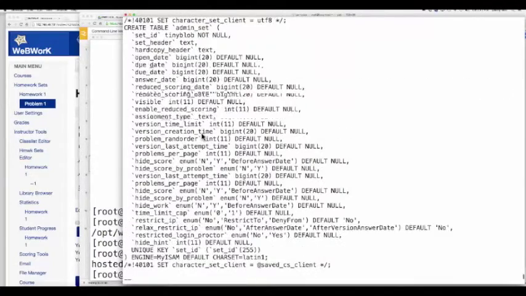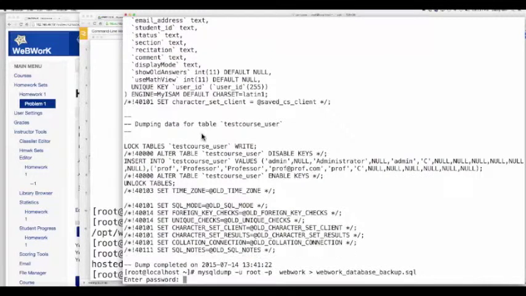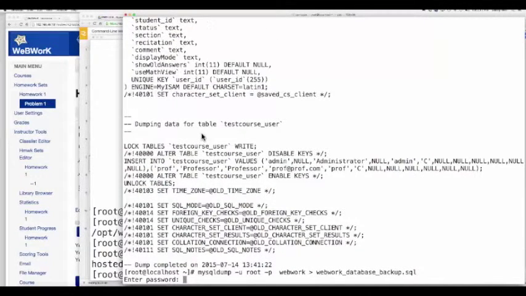Now, again, you're not going to cut and paste that. So in Linux, what we do is something I just showed you, is you redirect this to a file. So you say WeBWorK database backup, and then you put a date on it if you'd like, and typically .sql. And again, that's going to ask me for my password.